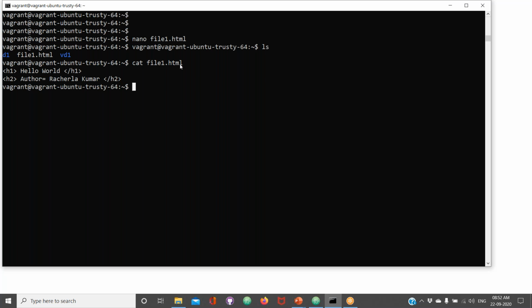So one editor that I use is Nano. Another editor I use is VI. Another editor I use is VIM. So let me show you how to use VI. Just give me a moment, please.